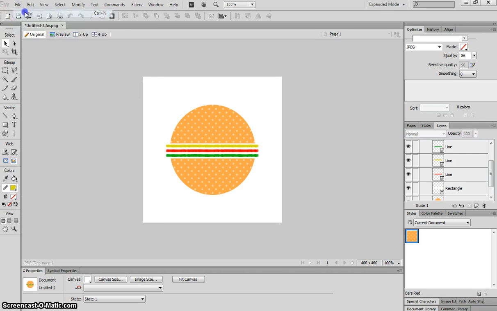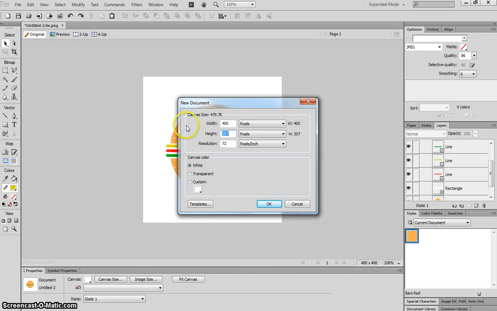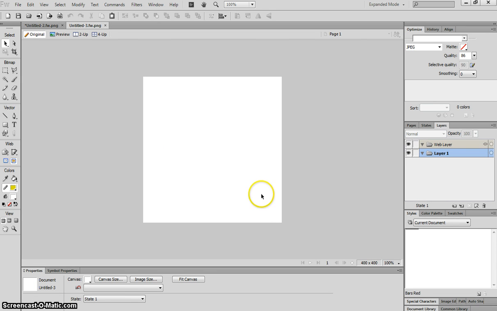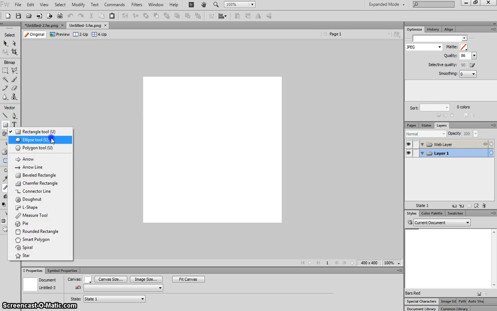So I'm going to begin today by making a new document that is 400 by 400 pixels, 72 pixels per inch resolution, and a white canvas. Click OK once you've got that. Now the first thing I want to draw in my burger is the buns. So I'm going to go to my shapes tool here and choose the ellipse.